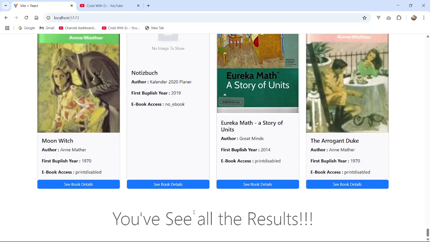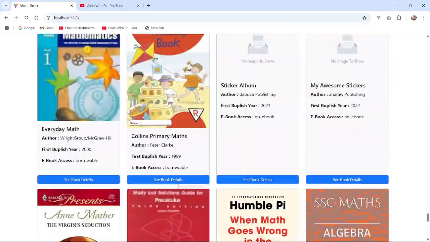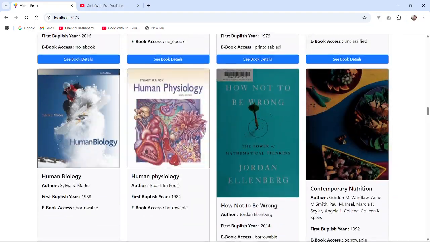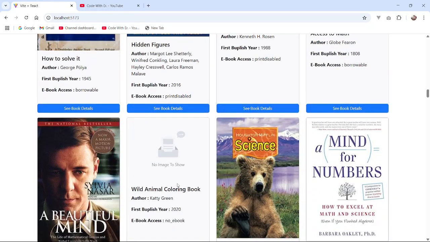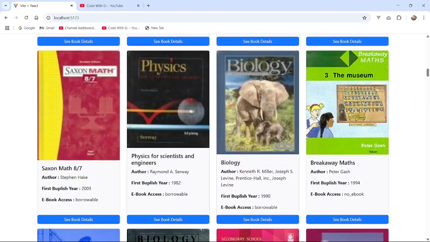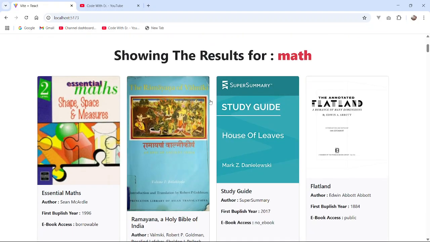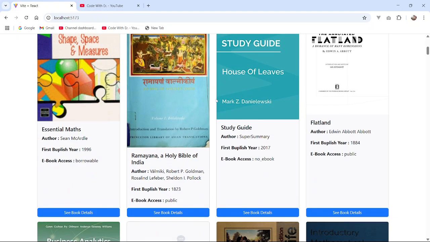Okay, so now guys, we have to implement the modal as well. But before implementing the modal, we have to implement the dark mode and light mode feature. So I am going to implement the light mode and dark mode feature now.